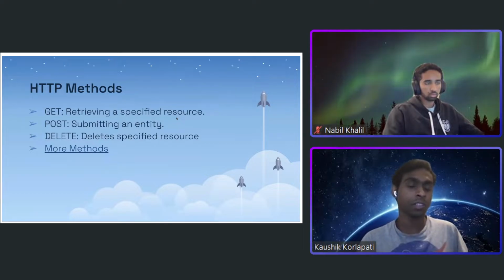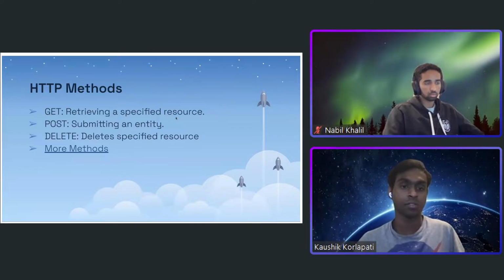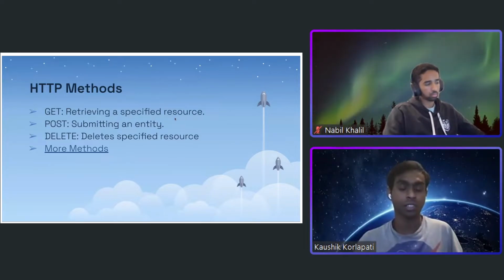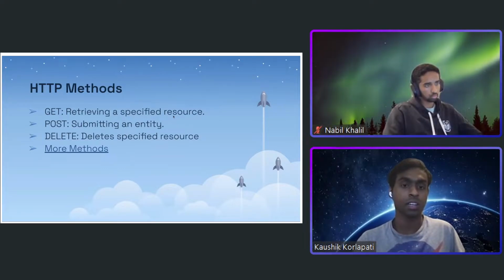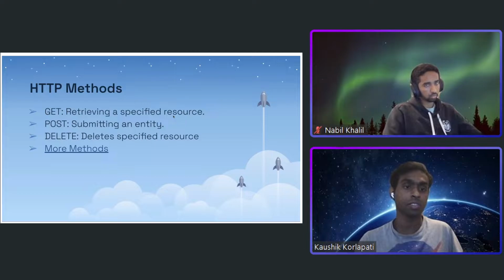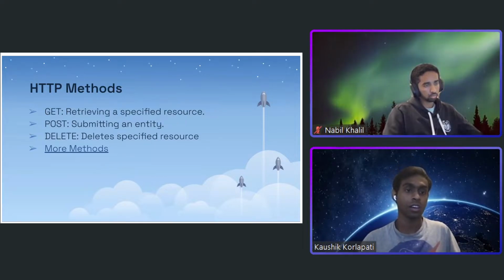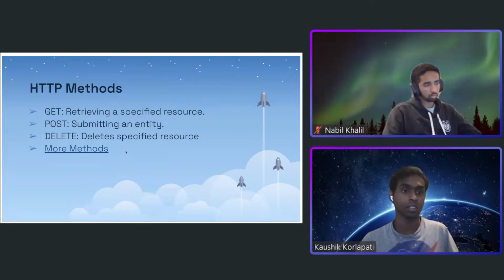HTTP relies on a few common methods that are integrated into pretty much everything. The GET method is used to retrieve a specified resource. The POST method is used to submit an entity, usually outwards, and the DELETE method is used to delete a specified resource. More HTTP methods can be found in the link right there.